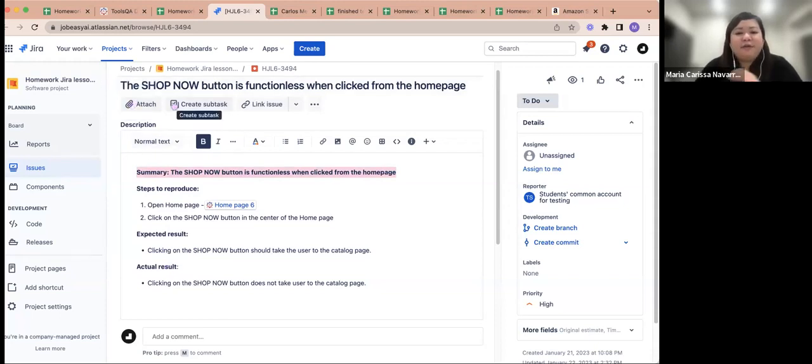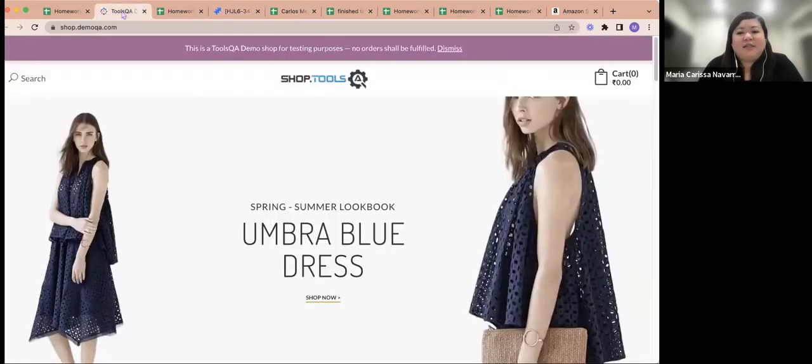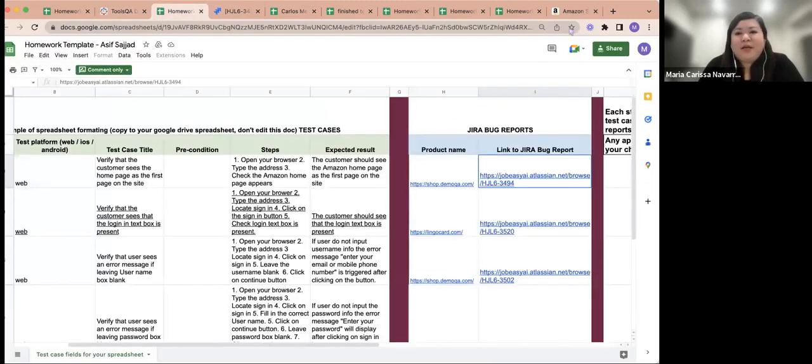And your title, let me check your title. "The Shop Now button is functionless when clicked from the homepage." Okay, this is correct, but I suggest something like "The Shop Now button is not working when you click from the homepage." Maybe the choice of word, functionless, is a bit harsh when someone reads it. But you can change it to not working, or nothing is happening when you click the button or link. Just a suggestion. Okay, so that's okay.